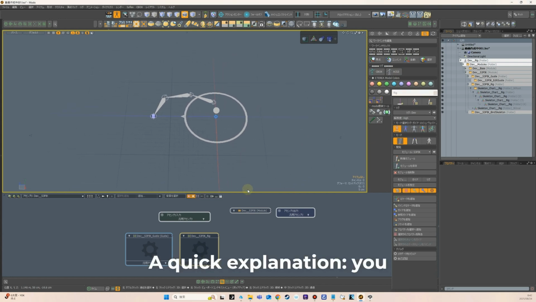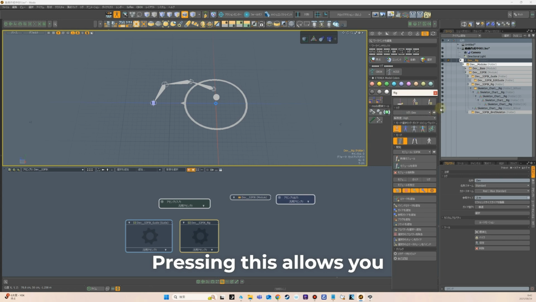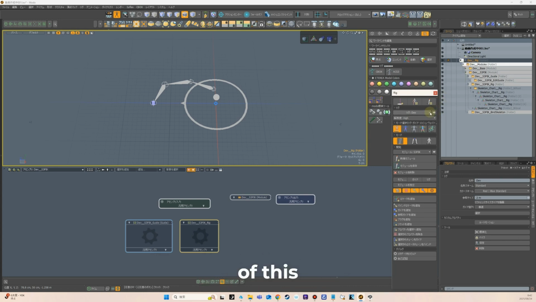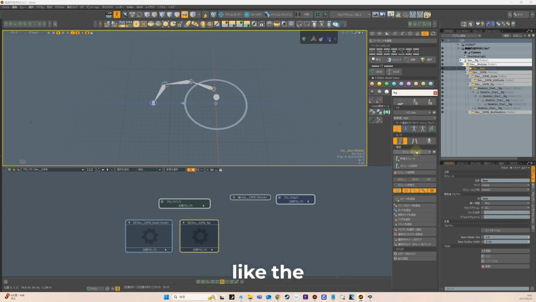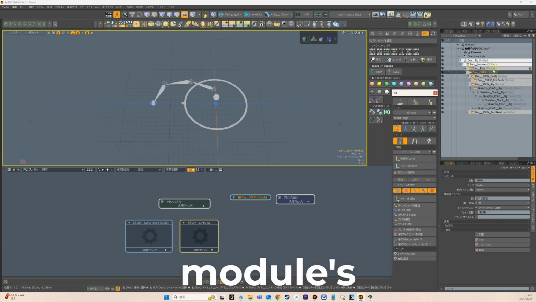A quick explanation. You can select the entire rig here. Pressing this allows you to move to the root of this rig. You can select modules like the base and splicer system here. Pressing this moves you to that module's root.